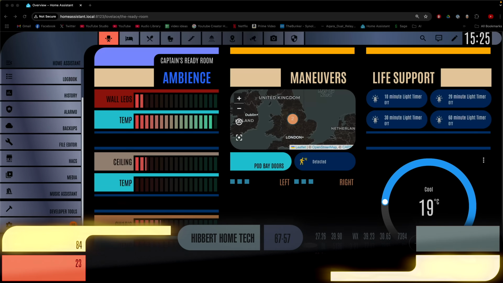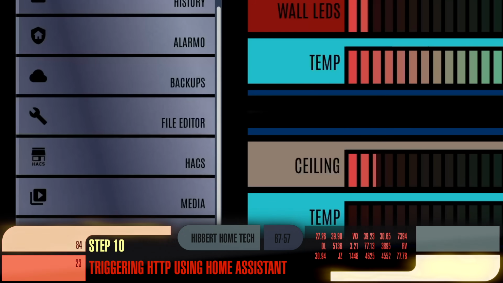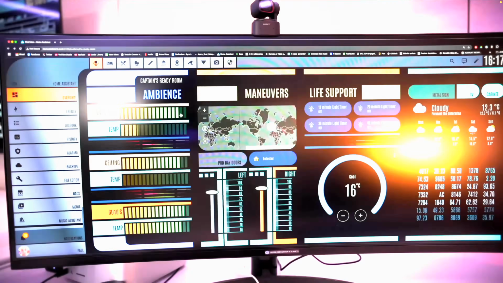I'm going to show you how to set up Home Assistant. So all you need to do first of all is make sure you've got File Editor in your version of Home Assistant. Yours probably doesn't look this cool. That's because I've done a lot of things to my Home Assistant to make mine look cool. We'll talk about that in another episode.